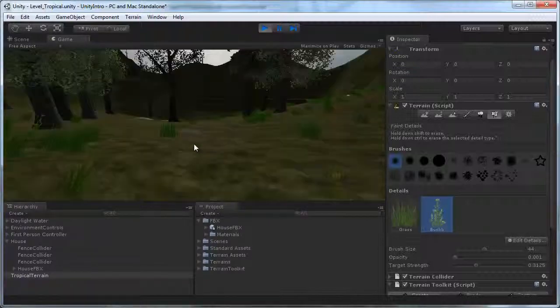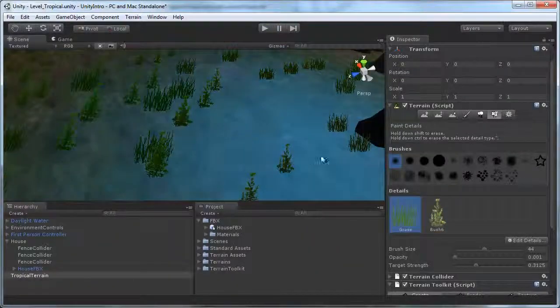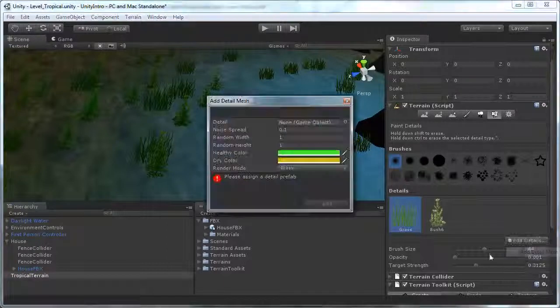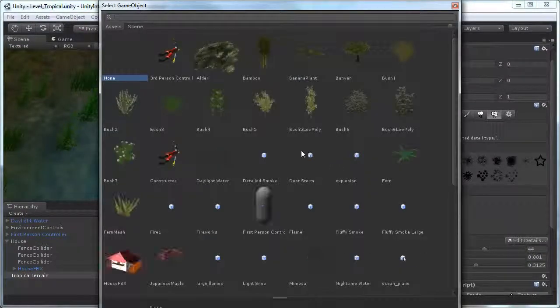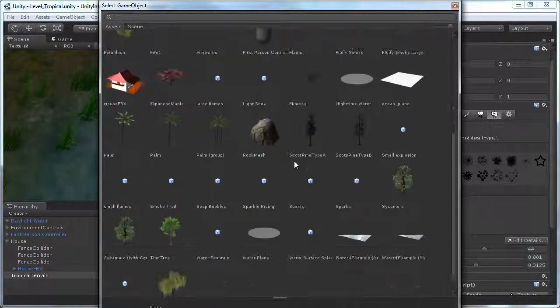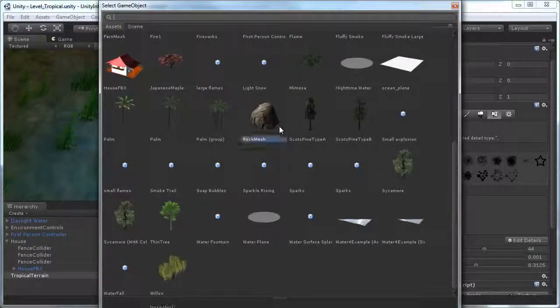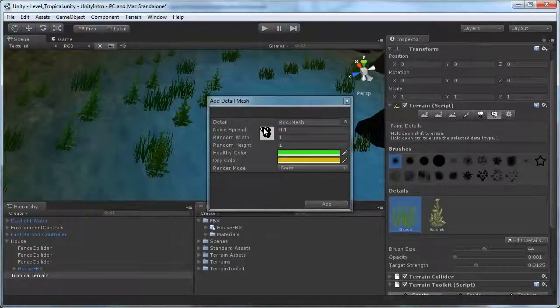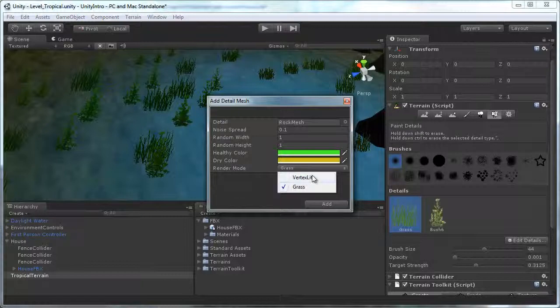Okay, nice. Now I'm actually gonna stop right there and let me try to add some rocks here. So instead of adding grass texture, I'm gonna add detail mesh. And let me try to choose an object. And there's the only rock in the house. Yep, the only one. So I'm gonna grab this one and vertex lit. So it is gonna be having a per vertex lighting and noise spread.